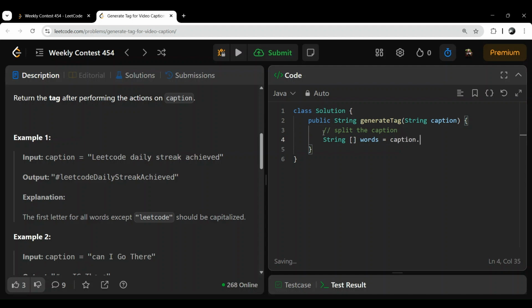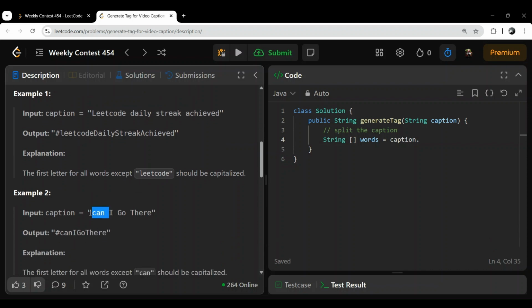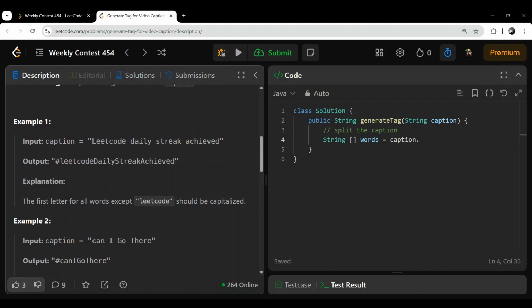One more thing. Before splitting it, we have to trim also. There is a possibility that space is there at the beginning, because our caption contains spaces and English letters. So while doing this, we might get an empty first entry. Here we don't have to capitalize the first letter, we have to convert it into lowercase basically.